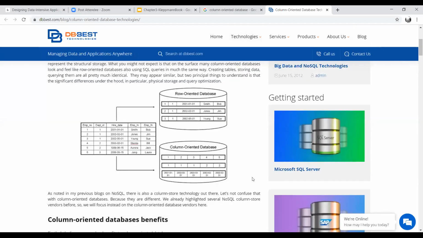Can you see the web page I brought up? Yeah, I can see it.